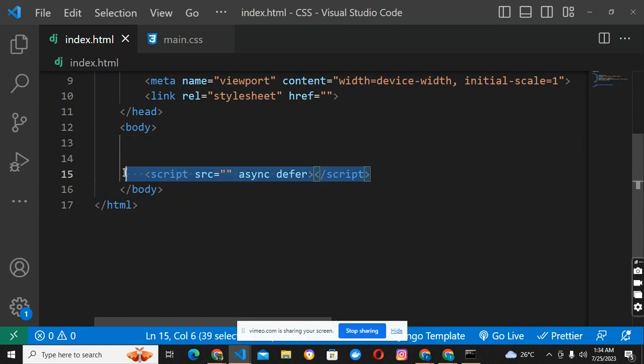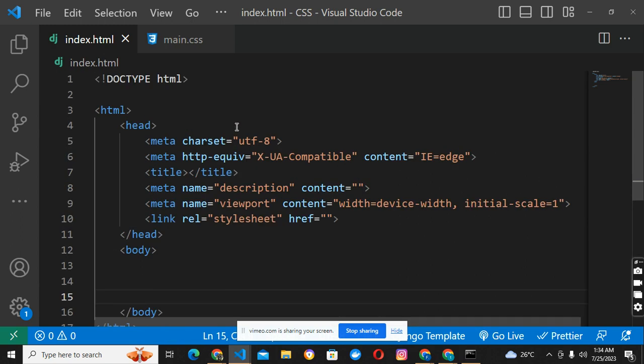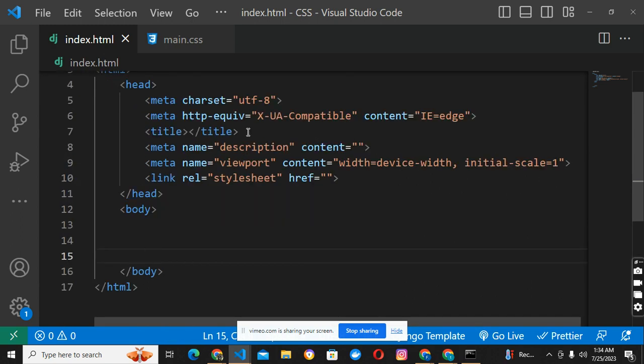For now, I don't need JavaScript. So, back to what I was talking about. I said CSS. There are three types of CSS.